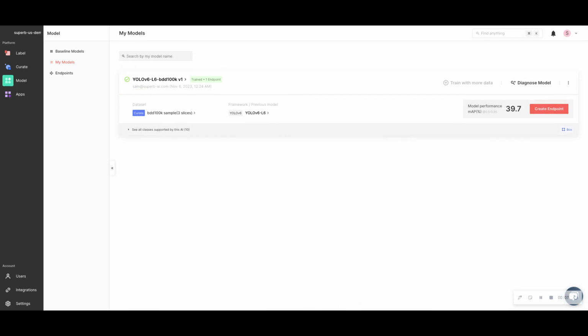Let's look at the model now that it's completed training. From the My Models view, we can see the dataset it was trained on, the model framework, and mean average precision. We can also see a quick overview of the performance by class, and we can click on the model for more information about the slices used in training and the performance.